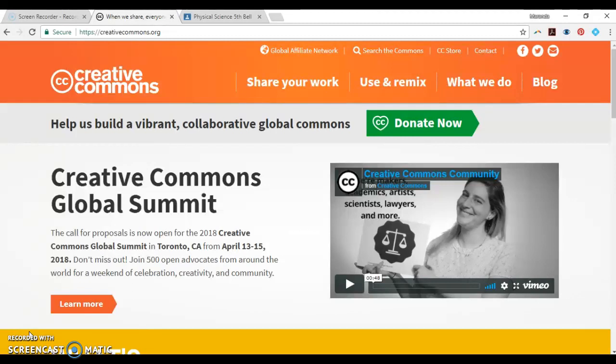Of course, there are other ways, but this is just one of the easiest ways that I personally think. So I just want to show you how to do it. What you need to do is go to this website right here, creativecommons.org. Once you're there, you're going to click this button right here that says Search the Commons.